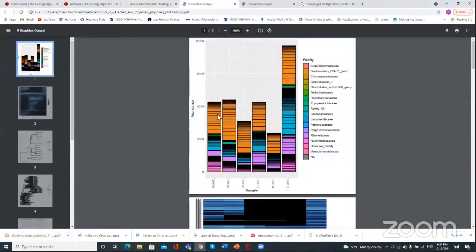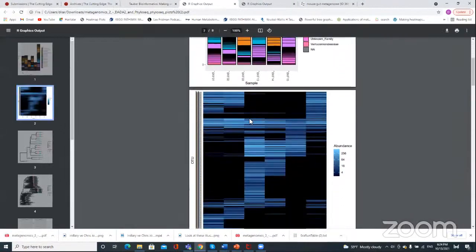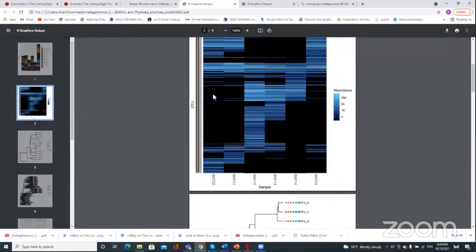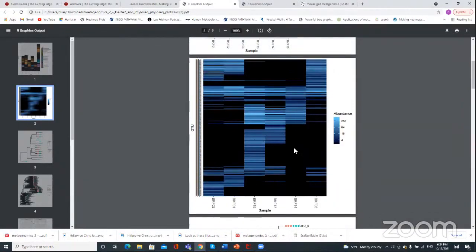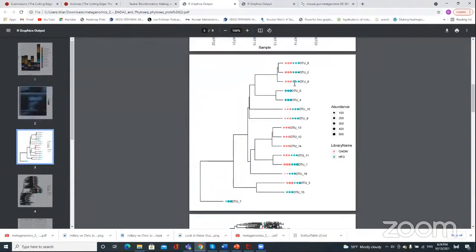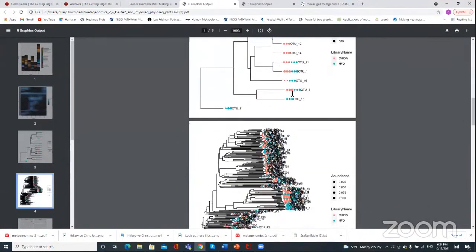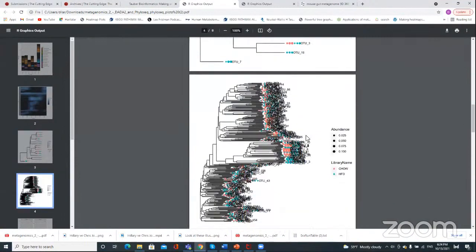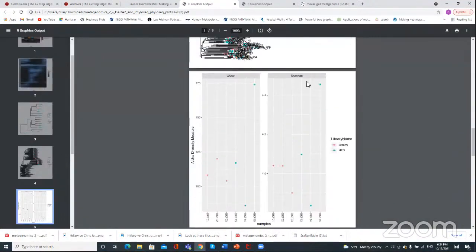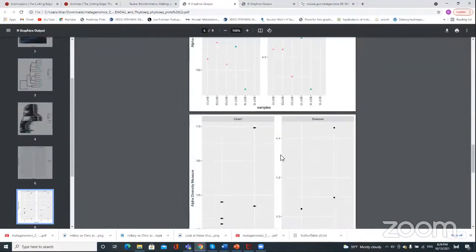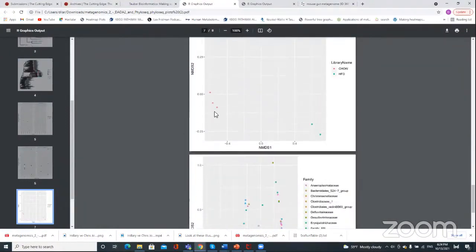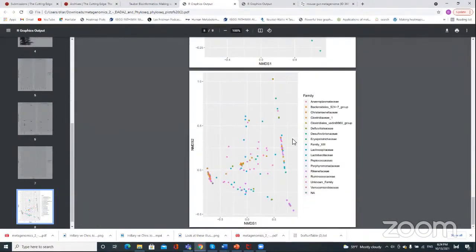here, you can see the abundance plot, a heat map showing the differences in the abundances, a phylogenetic tree showing the abundances as well, the Shannon index that I will be explaining in detail. And here we have NMDS plots. So you can go through those in your free time if you would like.